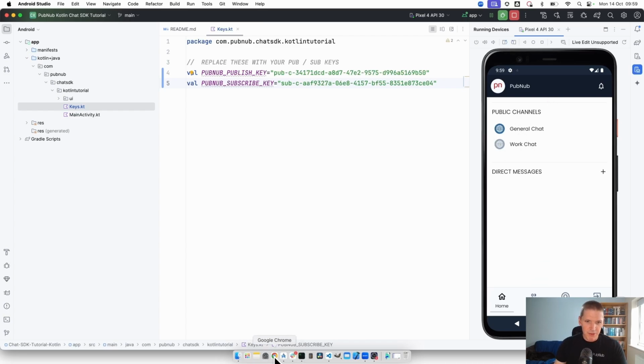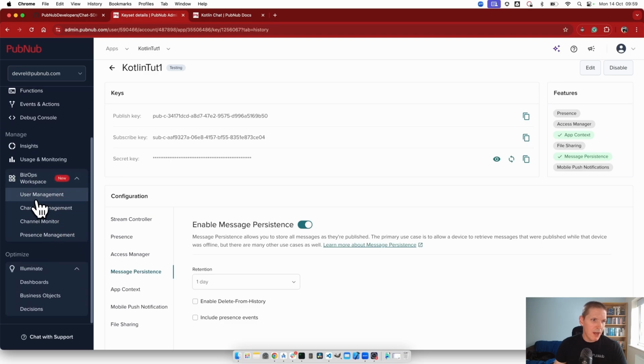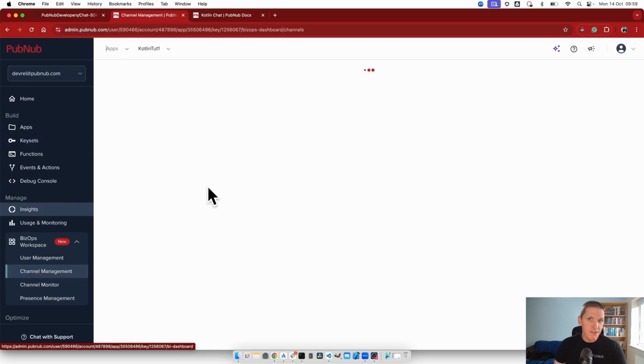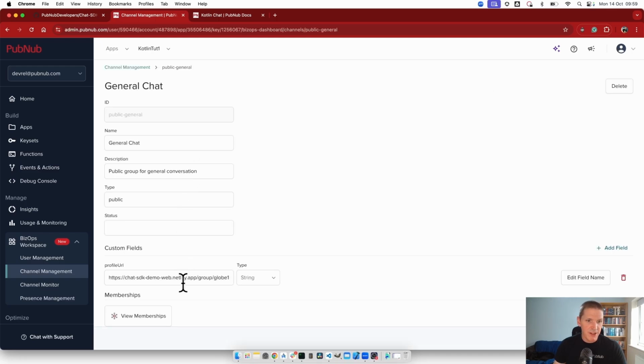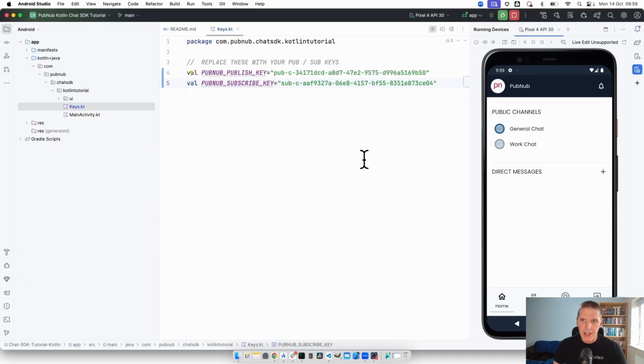At the risk of going into a little bit of detail, if you are one of our BizOps workspace users, you can even see that these channels have been created for you. They have an ID, they have a name, and they even have an avatar associated with them. So back to the application.